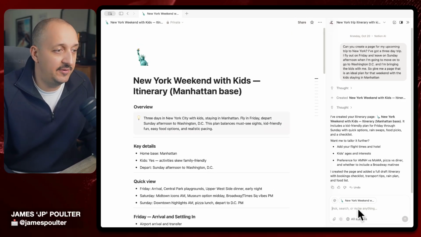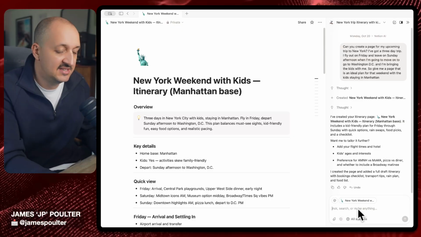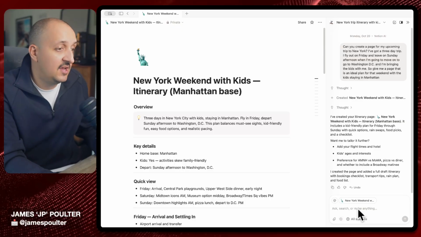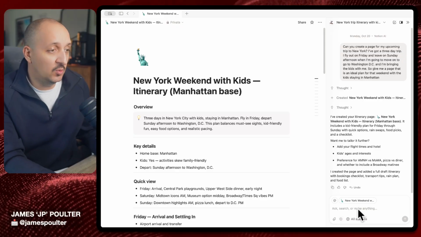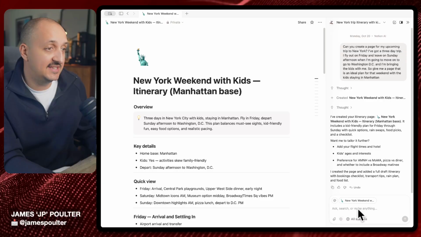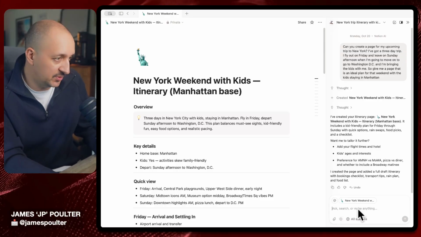So I can now go and iterate over the top of this page using Notion's AI here in the sidebar. So I might want to let it know that we're going to be staying at the residence in Midtown, and we're meeting up with Nils and the family for breakfast on Saturday morning at Junior's in Times Square. Can you add that to the itinerary and adjust accordingly?